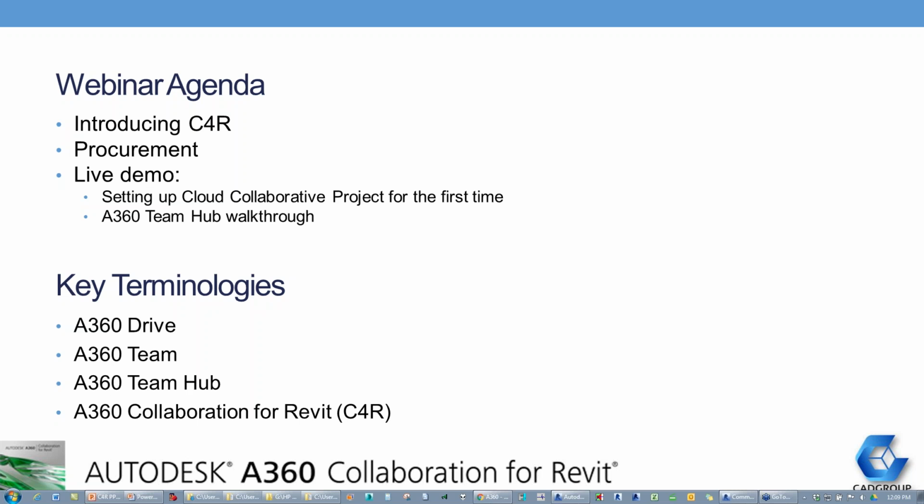And the A360 Collaboration for Revit, which is the product we're talking about today, the acronym for it will just be C4R, because the whole name is quite a mouthful. So in addition to the functionality A360 Team offers, it brings in this new collaboration of Revit models inside the cloud. So it can be treated as the next generation Revit Server. And so Mark, can you just go to the next slide?